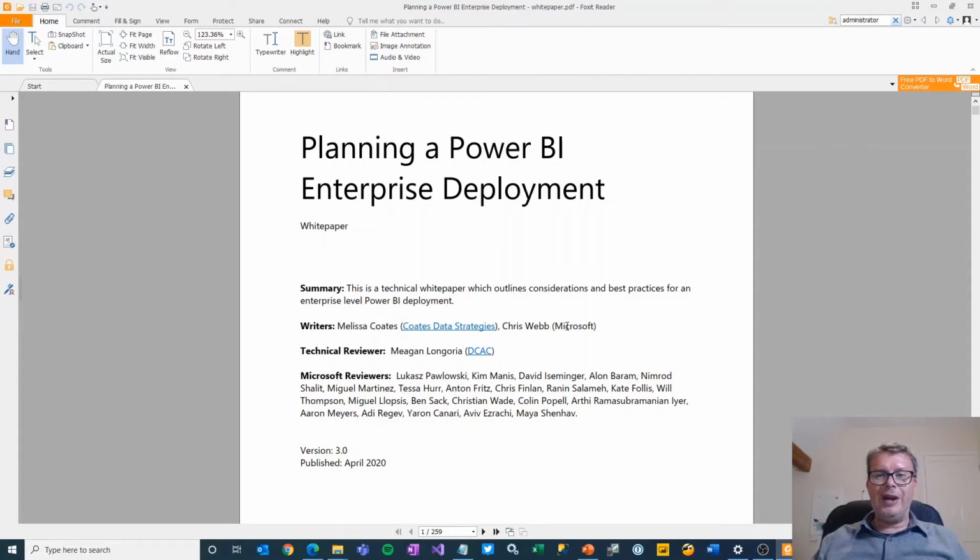This is a gigantic white paper. It's like 260 pages, so it's really a book. And this is full of incredibly useful information if you want to be a Power BI admin. So by all means, download this. It's free, and take the time to read it. It will save you an awful lot of effort later on.